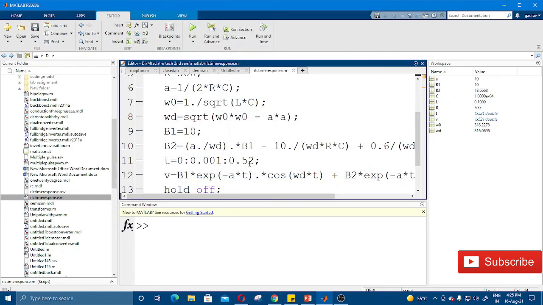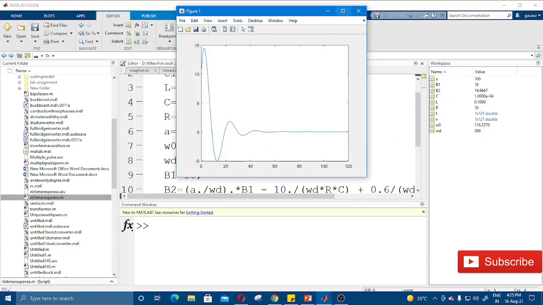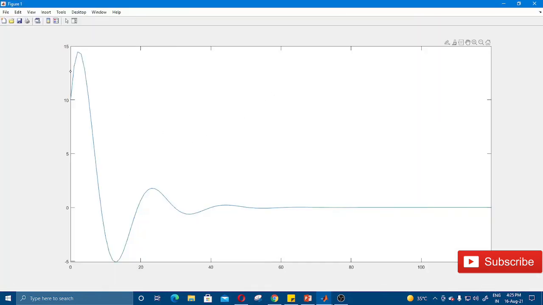So after reducing this value, you will get less oscillation because the resistor is the damping component, or it is providing friction into the system. This is basically the friction component.